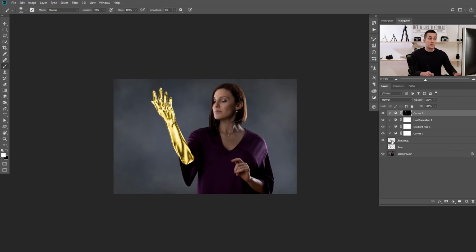The next step is to group everything together. Select the first layer, hold Shift, and select the last layer, press Control or Command G, and I will rename this group to gold, right? And this is before and after.